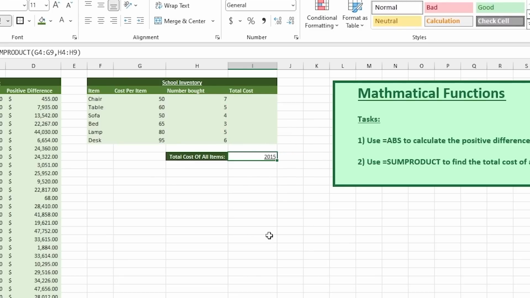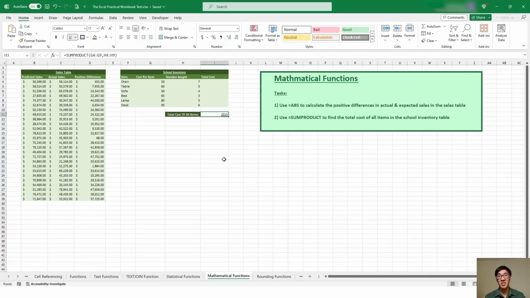So now you know how to use two essential mathematical functions to find the positive differences between your values, as well as how to quickly multiply and then add up your values in Excel.